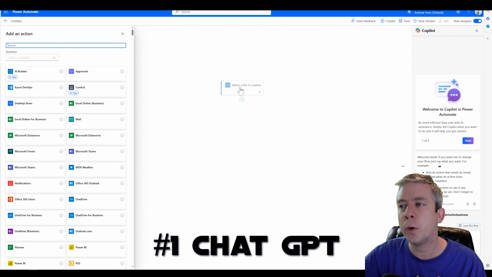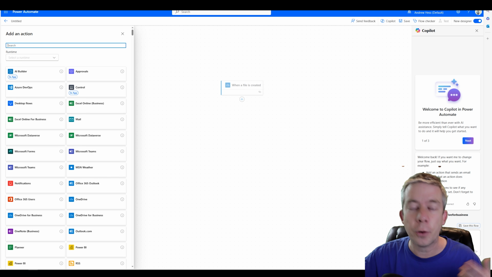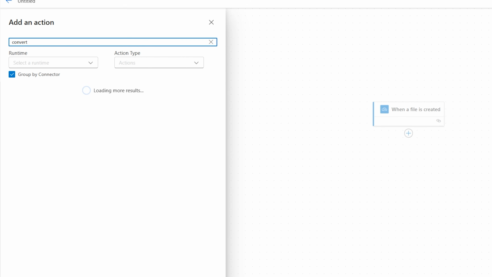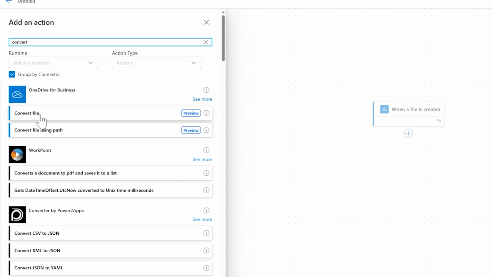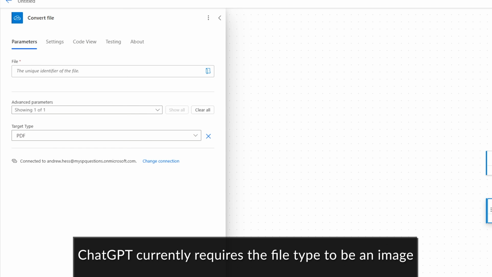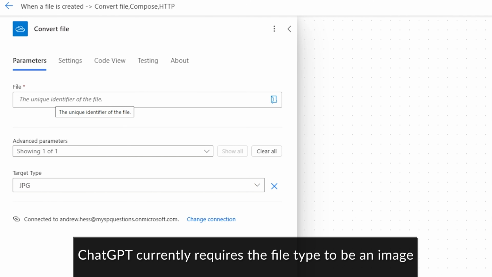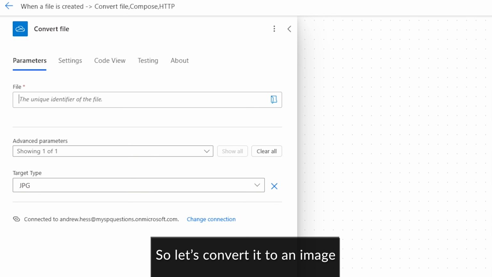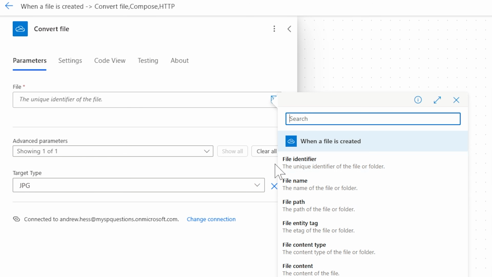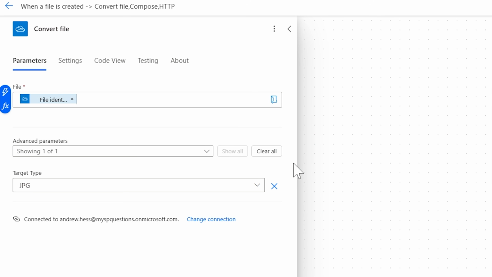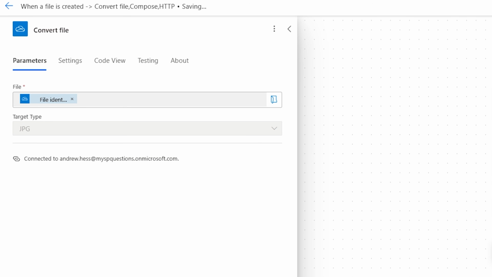So what I'm going to do is when a file is created in my OneDrive, I am going to convert the file. This is a new preview action here, actually. It's asking for the unique identifier of the file, the ID, right? So you could go in there and select if you want. But if we're going to do this dynamically, I'm going to give it the file identifier.